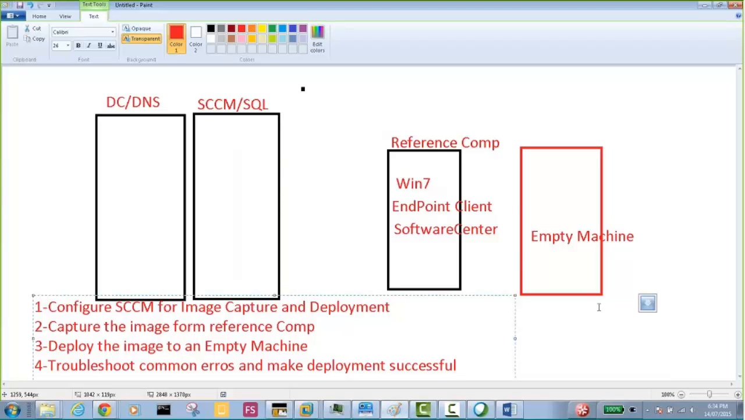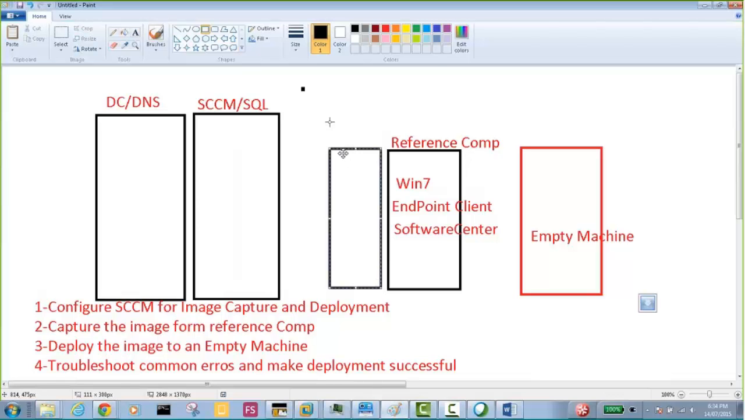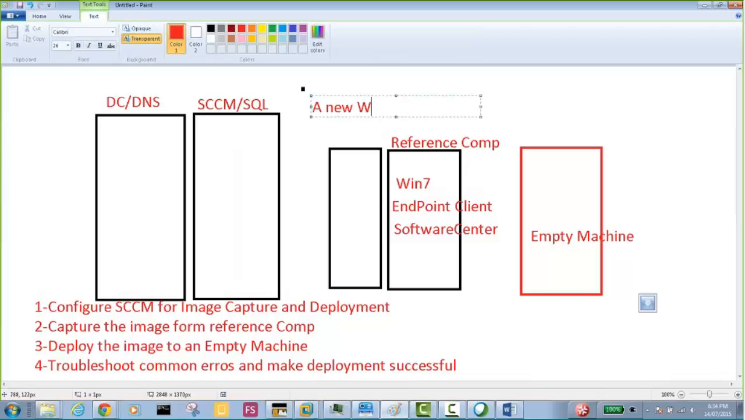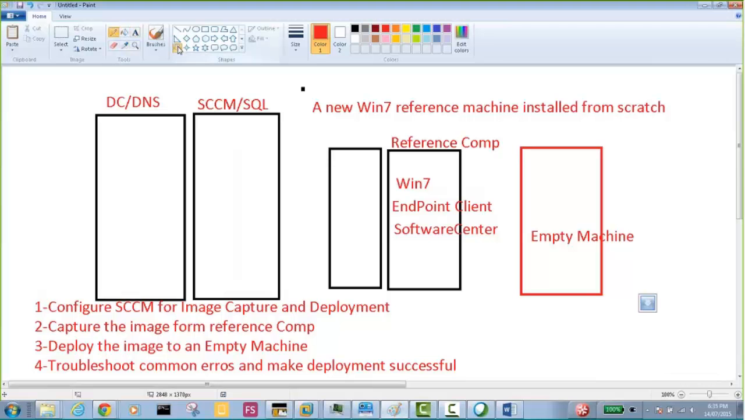These are just the major steps. And it's a good idea, in fact, to have this added to our main. So what we did till now is, first of all, a new Win 7 reference machine installed from scratch. Hey, it's getting better, right?